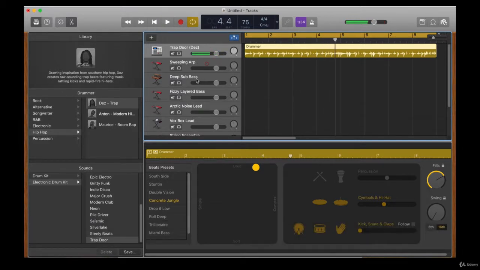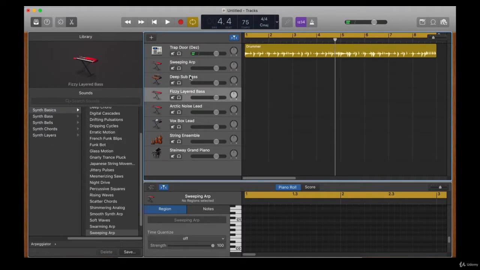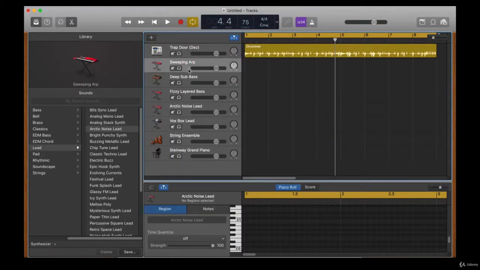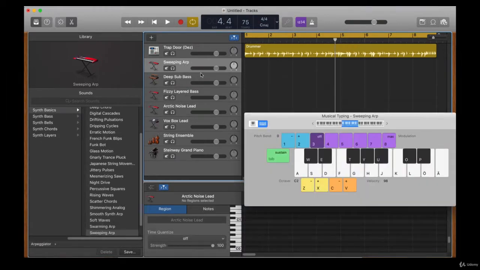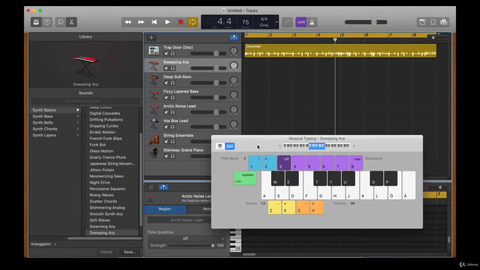Then we also have different bass sounds, different synth sounds. So let's listen to this. I'm going to bring up the musical typing window here, which you can bring up by pressing Command K on your keyboard. And with that, you can play with your keyboard instead of having a MIDI keyboard. But you can also play with your MIDI keyboard if you have any installed on your system, of course.